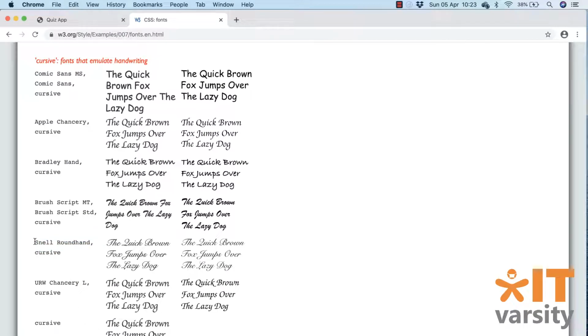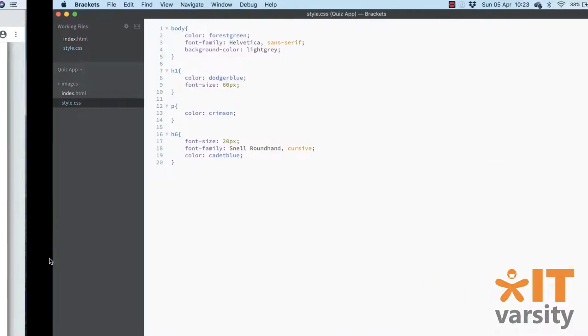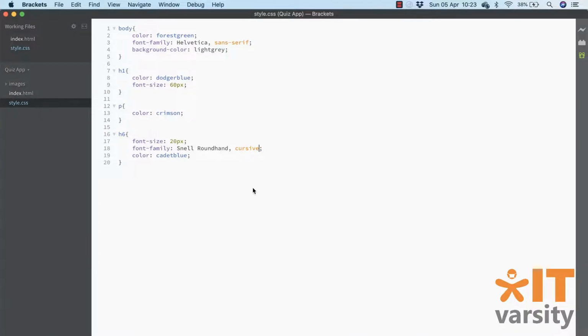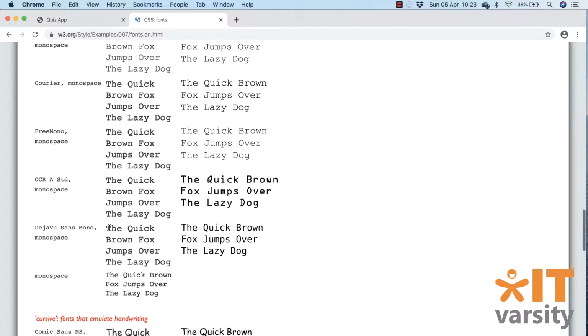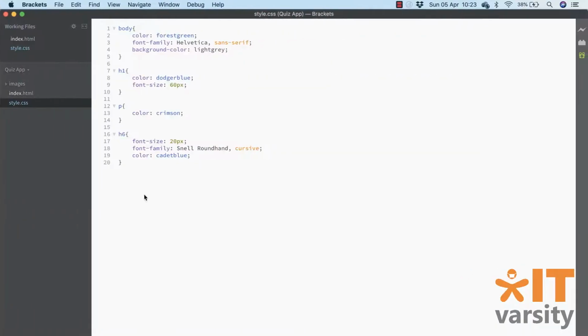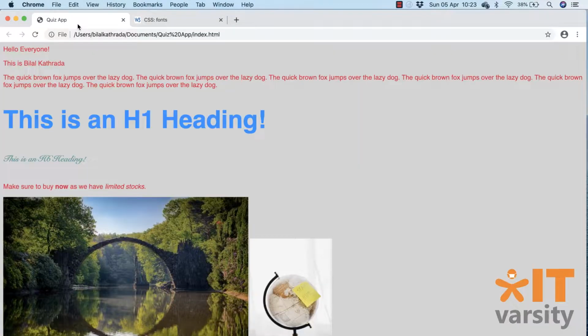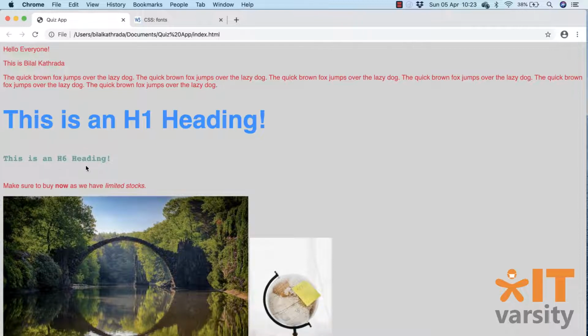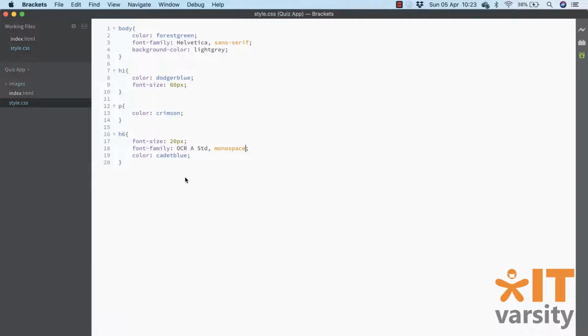Now all you need to do is, as I did, select the name of the font family and copy it, Control C, and then paste it inside there. But I don't really like that font. Let's try this one, OCRA standard monospace. Copy that and paste it in there. Save it. Back to my browser, refresh, and it's just showing a normal monospace font. Okay, that's so much for fonts.